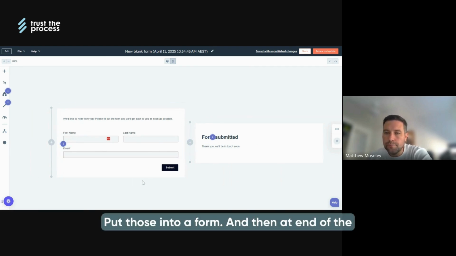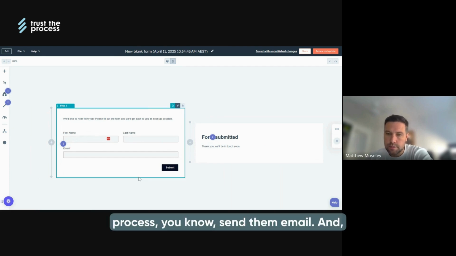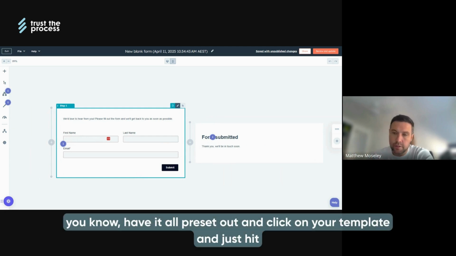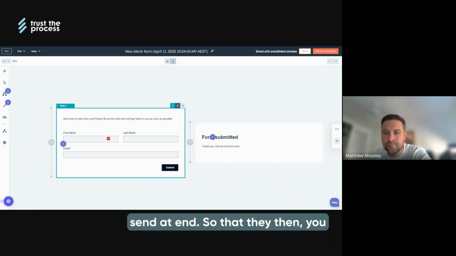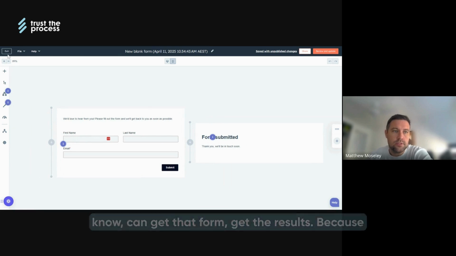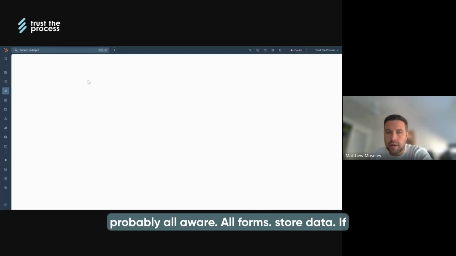Put those into a form, and then at the end of the process, send them an email. It doesn't need to be automated. It could be you create a templated email, you have it all preset, and you click on your template and just hit send at the end, so that they can get that form, get those results. As you're probably all aware, all forms store data.